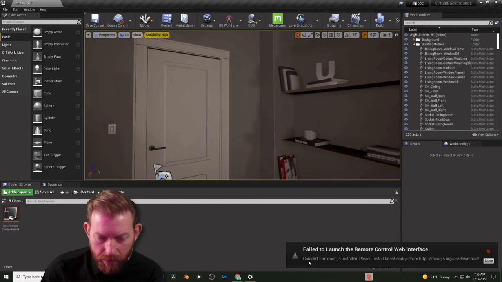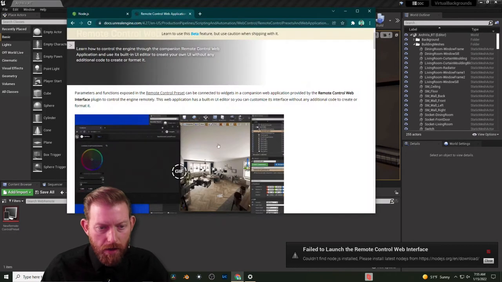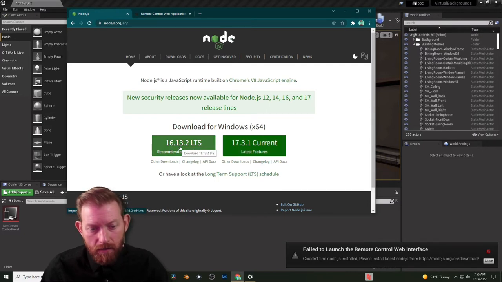But you notice here the instructions say, couldn't find Node.js installed. Please install latest Node.js from Node.js.org download. Well, if you follow those instructions and go to Node.js.org, the latest versions are 16.13, that's the LTS version, and then 17.3.